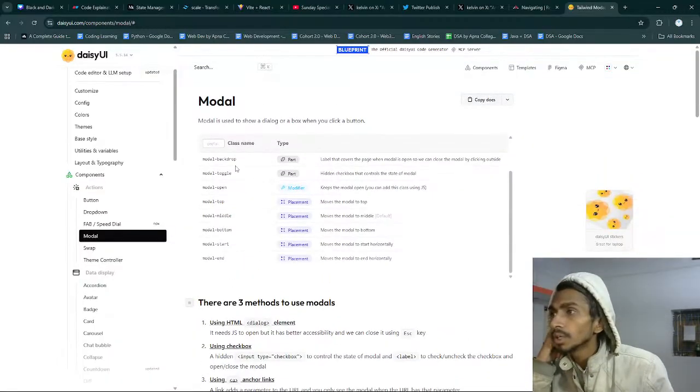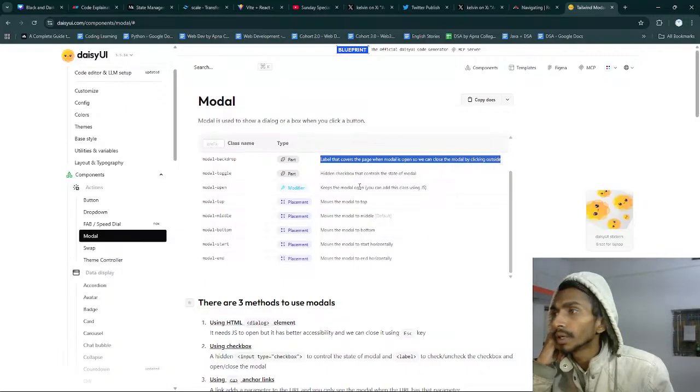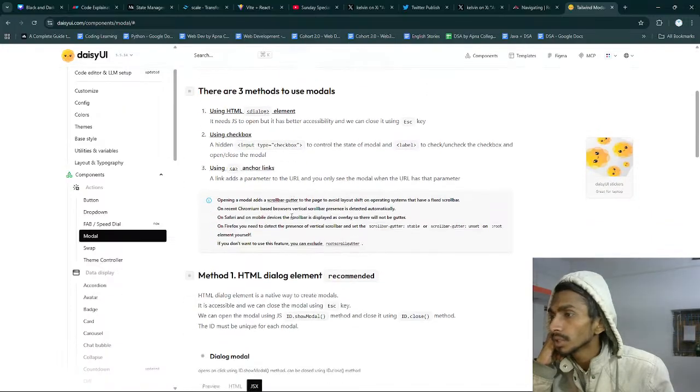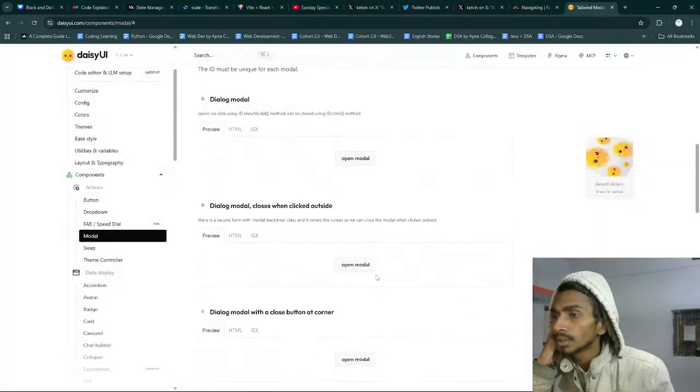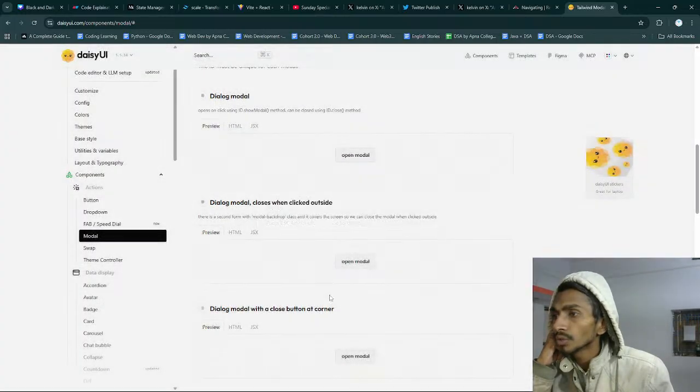So we have these ones. Label that covers the page when model opens. So we can close the model by clicking outside. Model backdrop. This is something that's being used. That's great. And where am I using this particular thing? Model out, nothing. Dialog, when I click outside, it's closed.